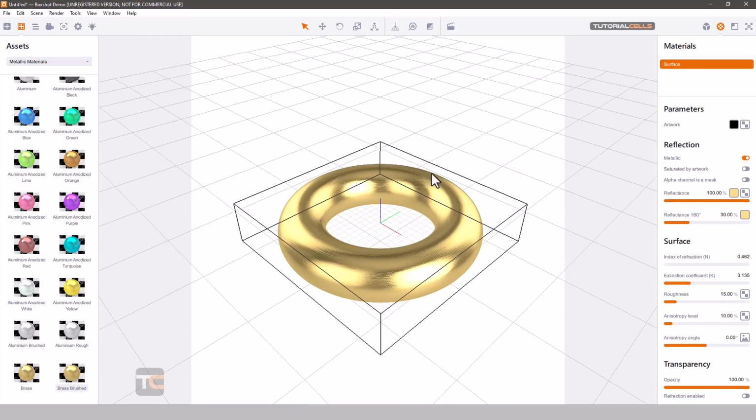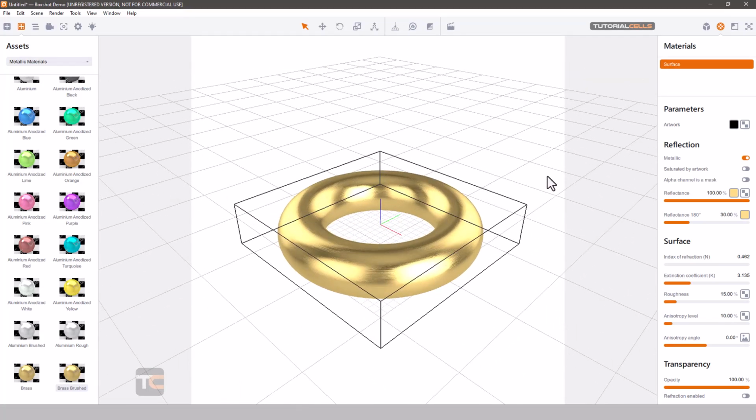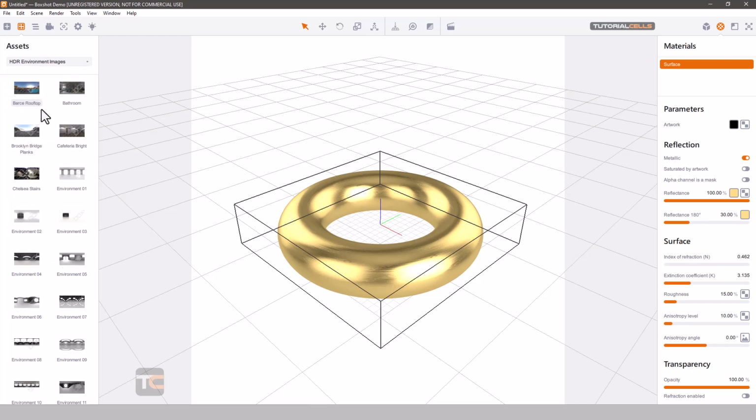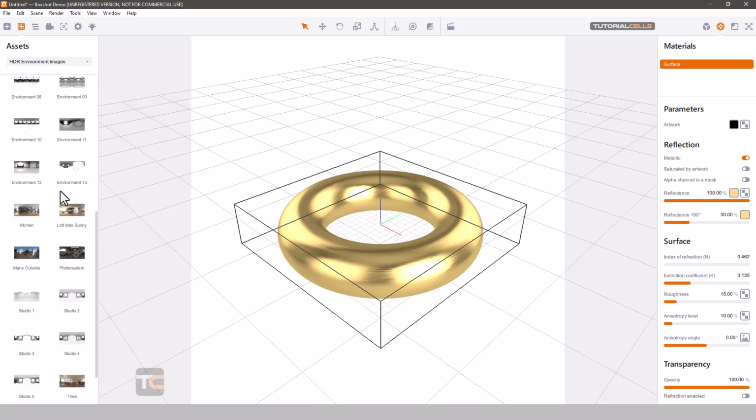You can see we have a default lighting system in Boxshot that you can see the reflection on this. You can go to here, HDR, high dynamic range environment image, HDRI. If we select it, you can see we have a different HDRI.